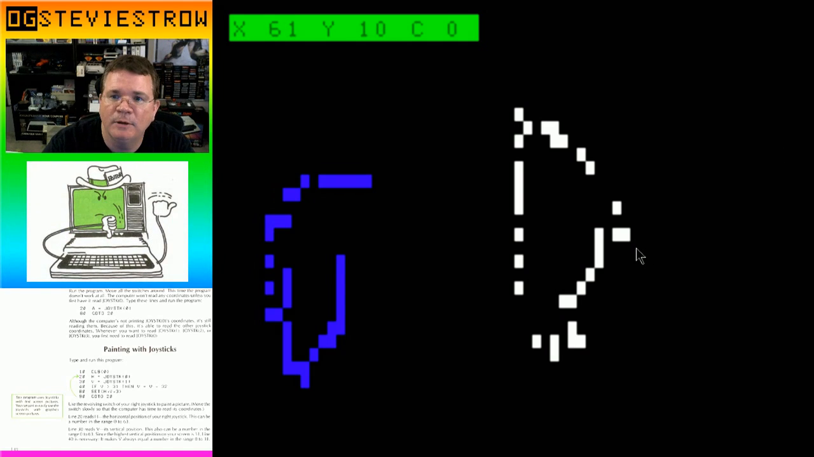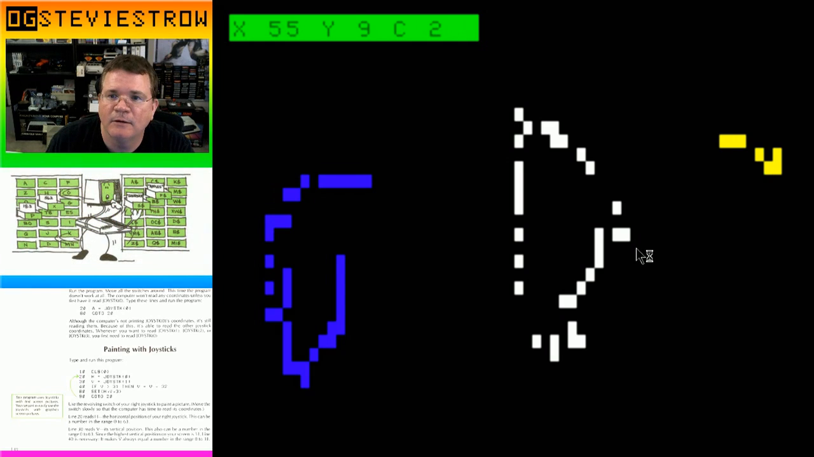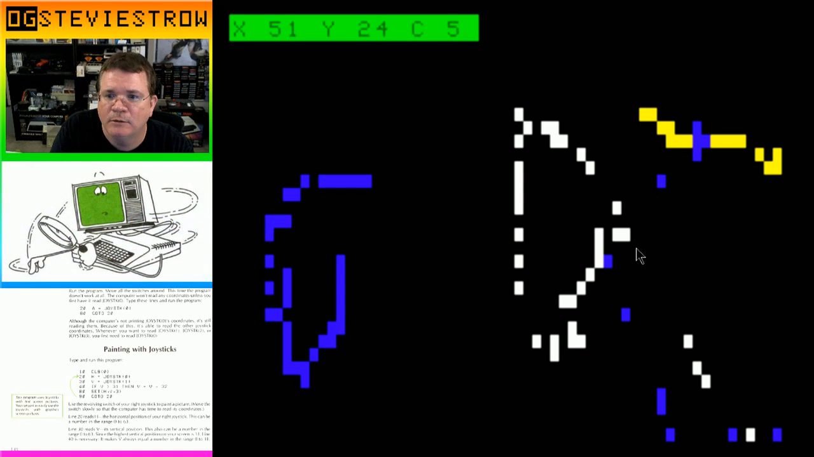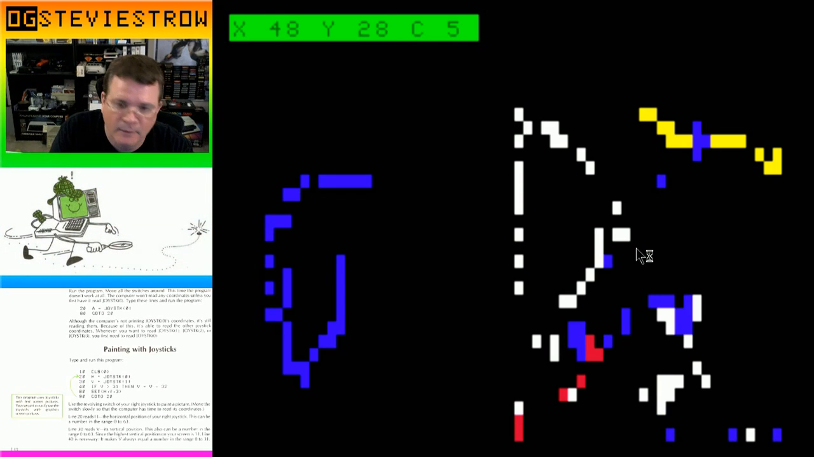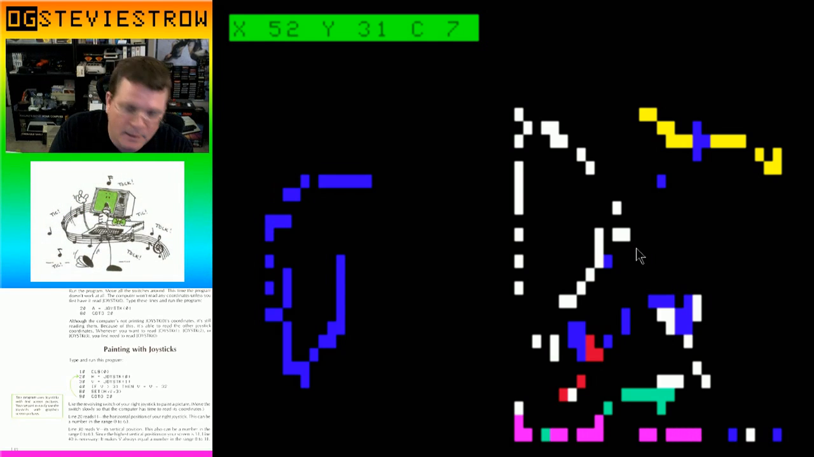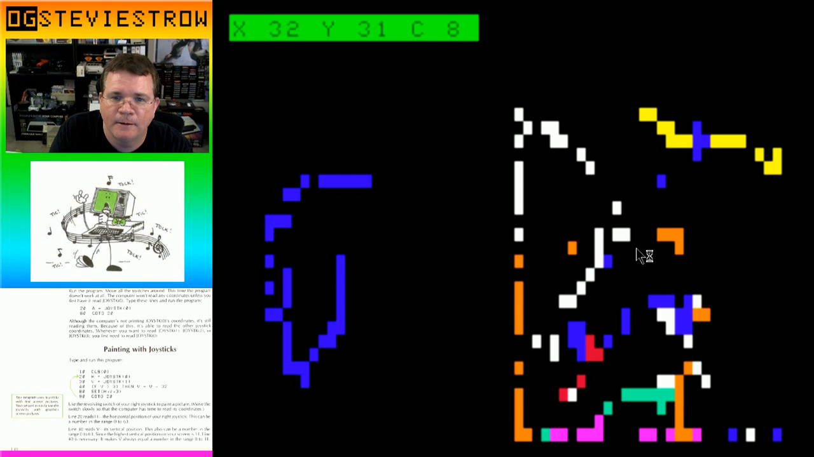I think 2 is yellow, right? So now I'm going to draw in yellow, right? I can just start pressing keys on the keyboard. That's blue. 3 should be blue. 4 should be red. 5 is white. 6 is that ugly green. 7 is the purple. 8 is the orange, right?